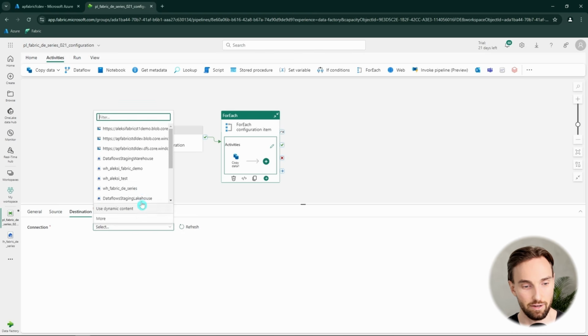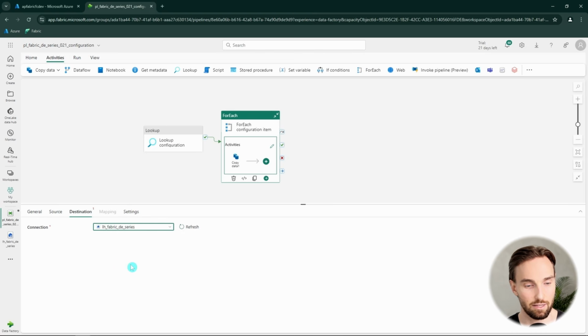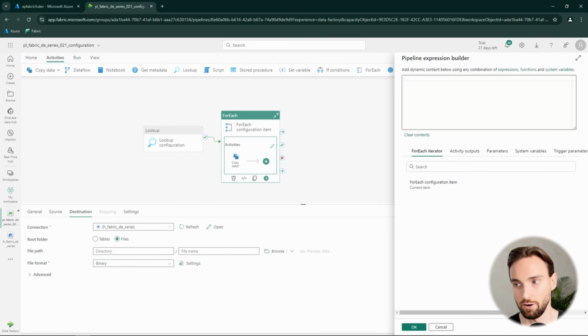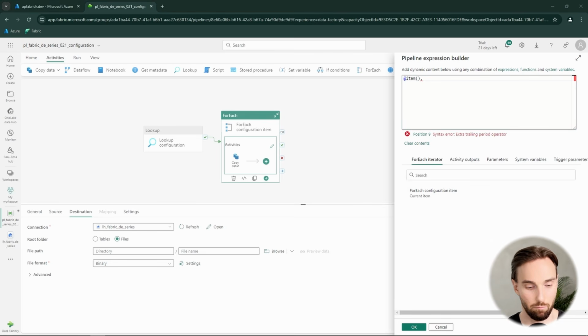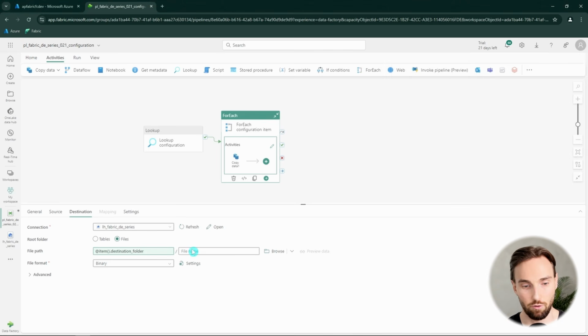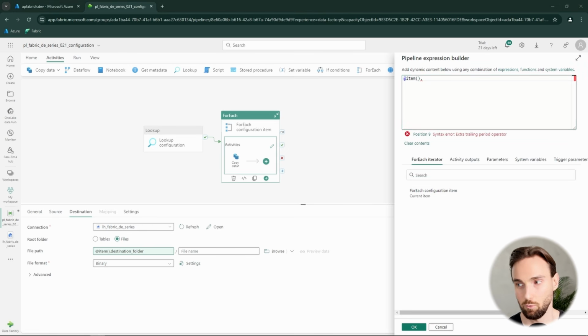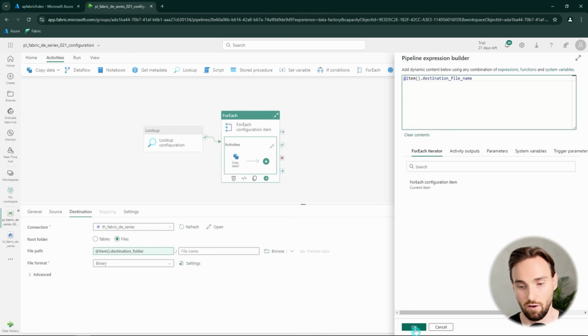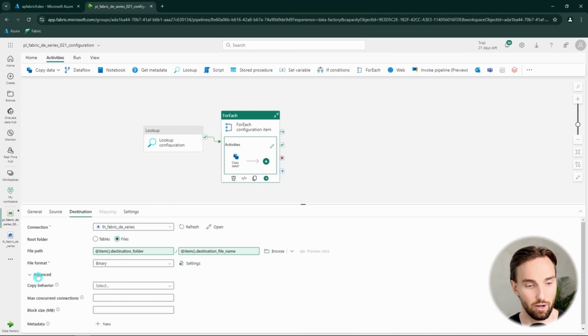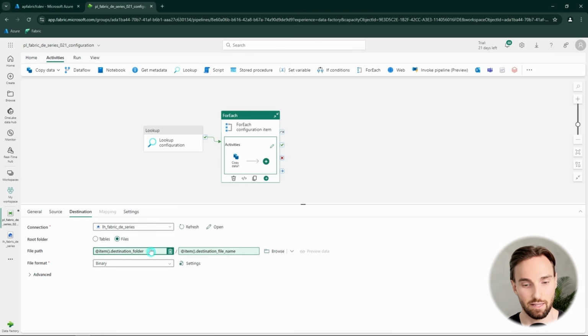Next, let's configure our destination. Again, let's select the lakehouse that we're going to use. And then let's select the file section, and then to the directory. Again, use @item reference and then dot. But now let's use the destination folder, and then to the file name, we're going to use @item, and then we are going to use the destination file name. And again, we don't need to touch any other settings here. So now we have basically configured this correctly as well.